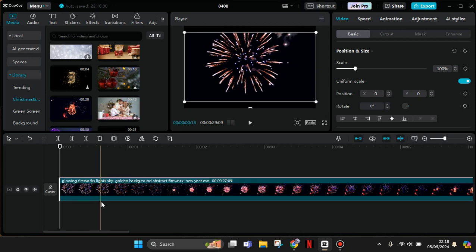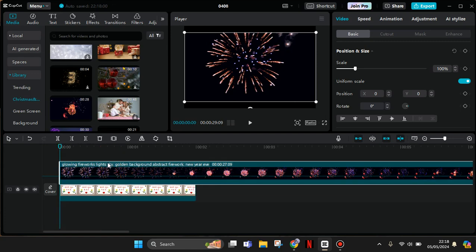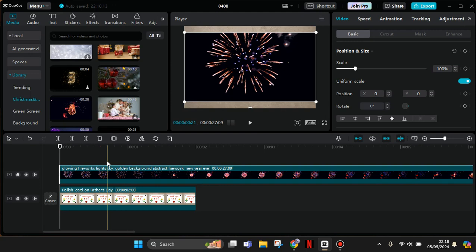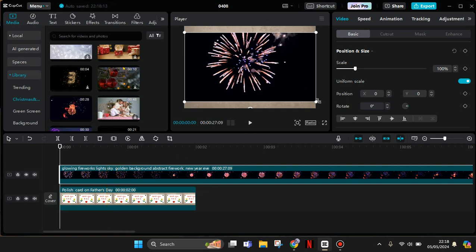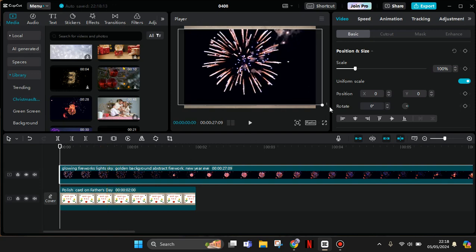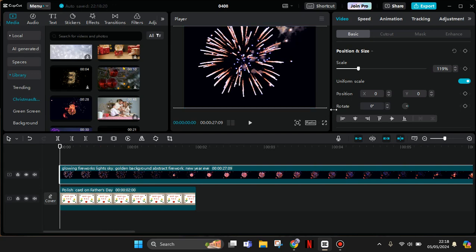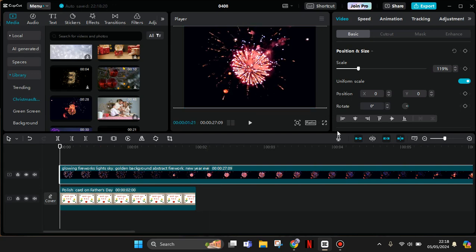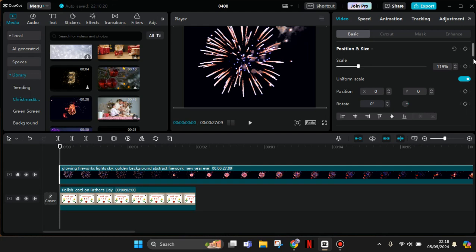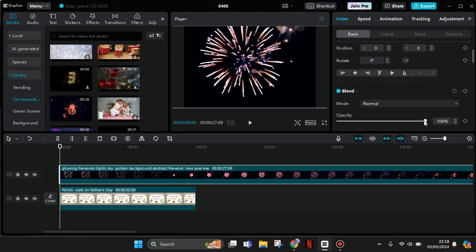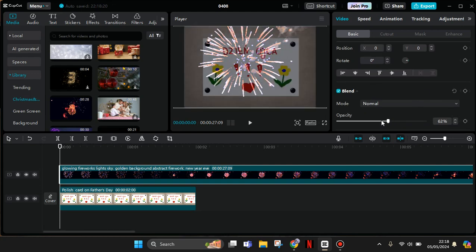And to make it as overlay, you need to drag it up like this. Just drag it. Okay, and after that you can just do the blending. So here I'm going to cover the screen, and I'm going to go to blend. I'm going to just go with normal but lower the opacity like this.